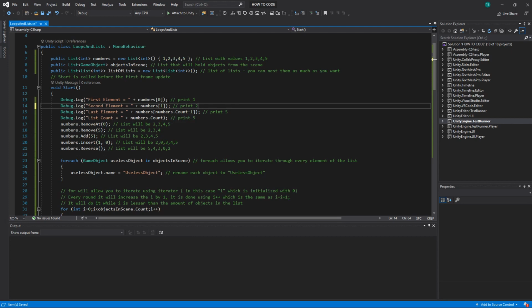So the things that we can do with lists are amazing. We can remove something at a specific index. So remove at 0 will just remove 1 from the list, and the list will be 2, 3, 4, 5. If after that we remove 5, see the difference? It's not remove at index, it's remove 5, remove a specific element. It will remove the first element in the list that actually fits it. So if there is another 5 after it, it will remove the first one but leave the second one. So the list will become 2, 3, 4. Then numbers add 5.